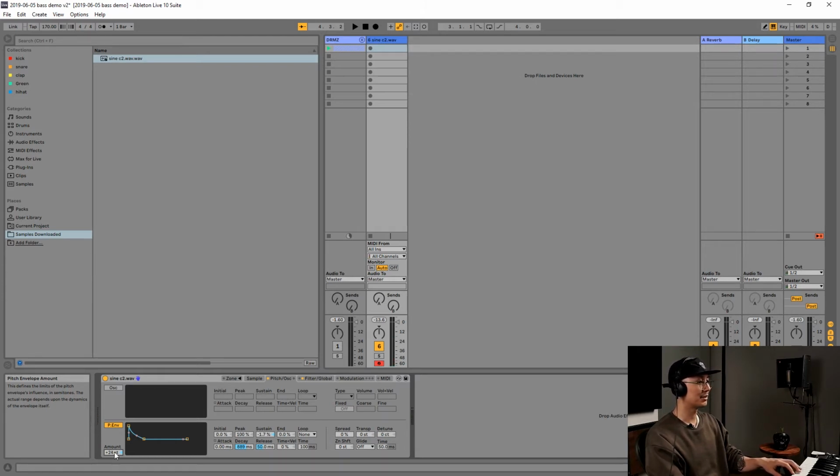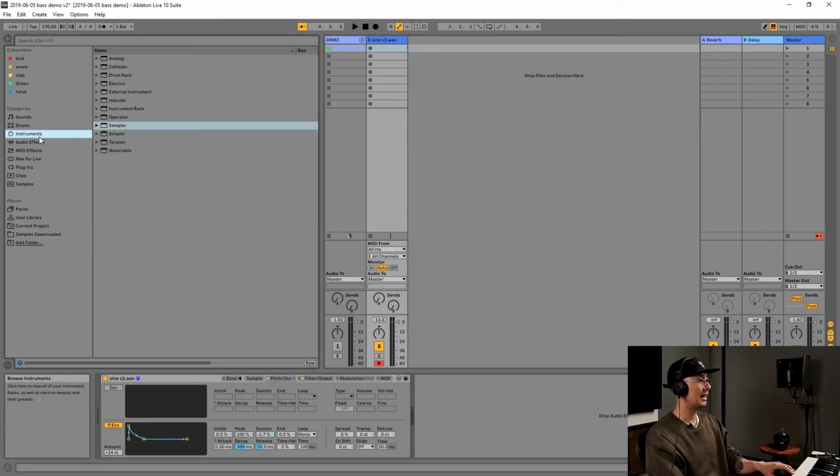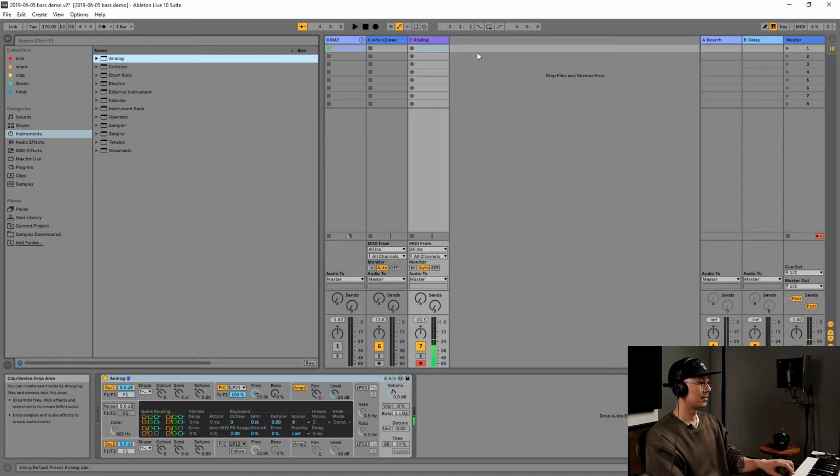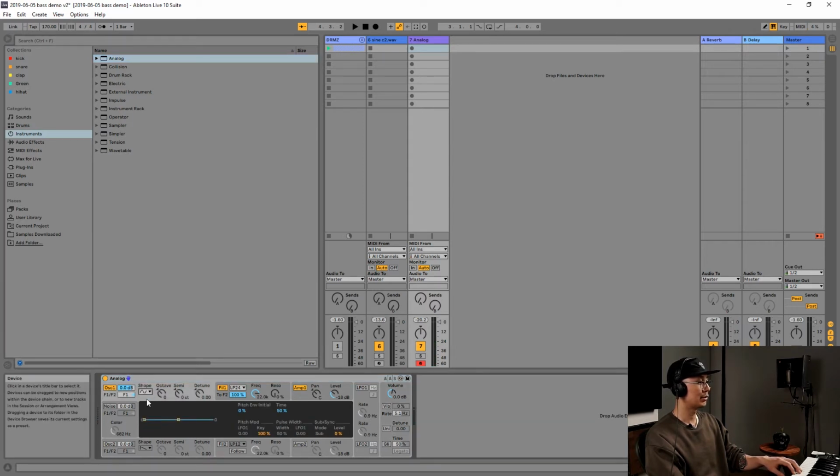Okay, fairly simple. So now we're going to jump over to analog. So I'm going to drag it over. And by default, there's 2 oscillators that are activated. We're going to turn off oscillator 2. And then we're going to change the shape to sine because we want that pure rounded bass. However, we're not limited to that. We can try different waveforms, and we will try that towards the end of the lesson. But for now, we're going to stick with the sine wave.